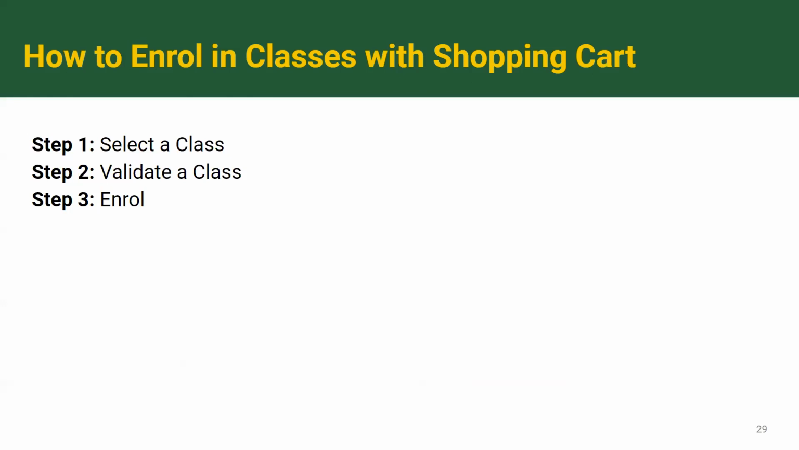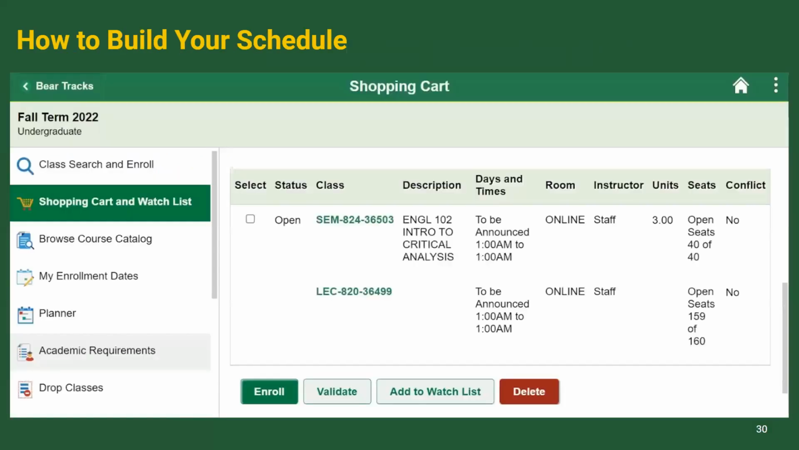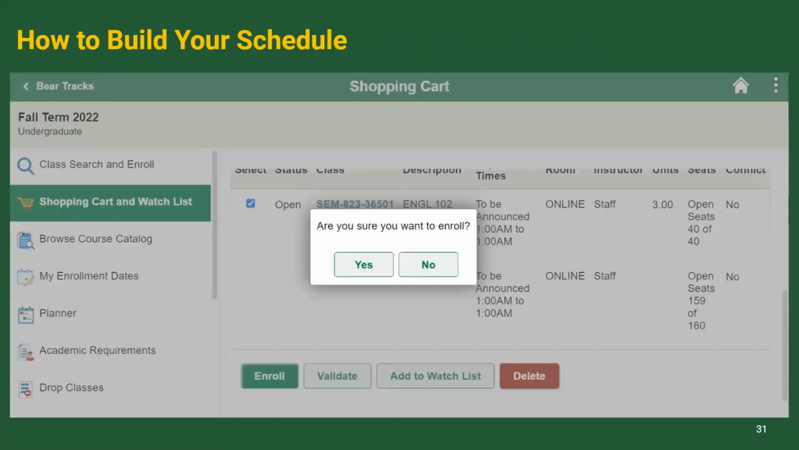There are 3 steps to doing this when you enroll in classes via the shopping cart function. The first is to select the class you're interested in, then validate it, and then actually enroll in it. If we are looking at our shopping cart, we would select English 102 with the little box under Select column, and then click Validate. The Validate function is going to ensure that you don't have any timetable conflicts with other classes and that you are actually allowed to take this class based on the prerequisites that are required.